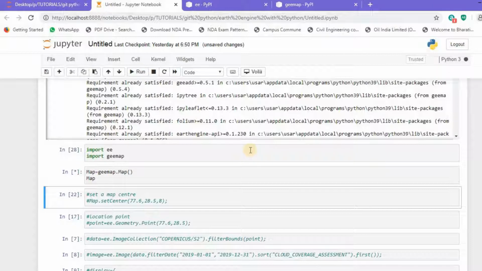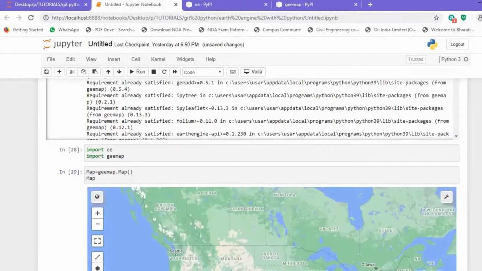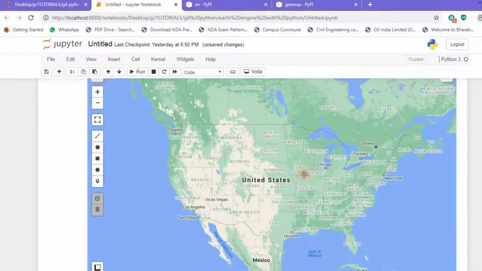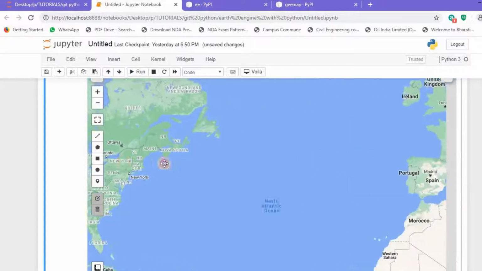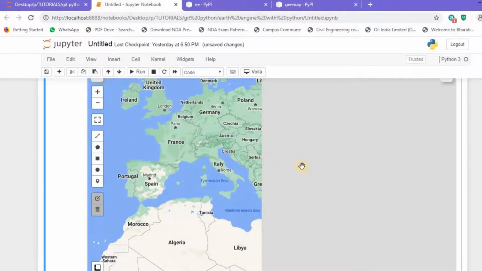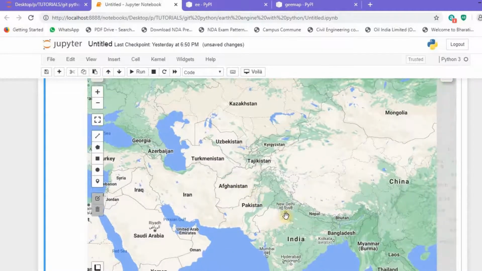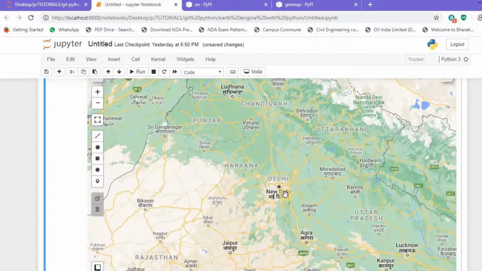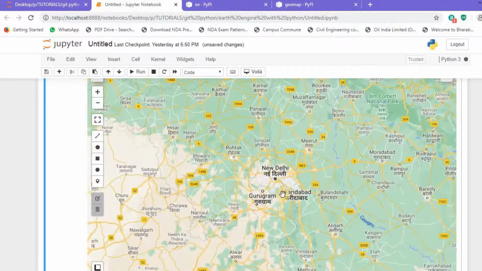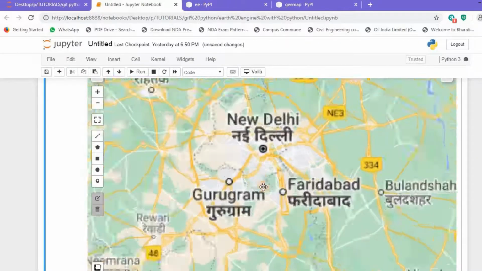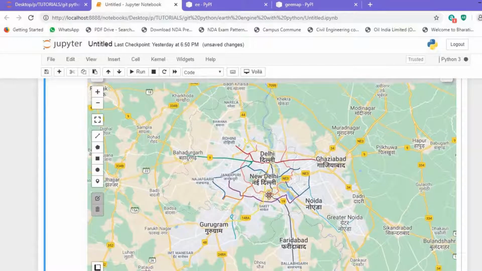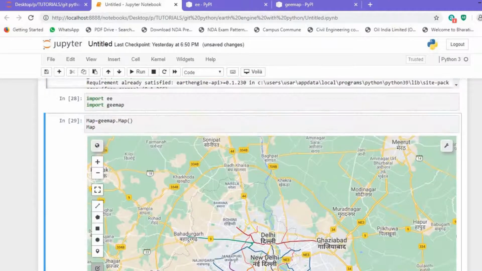So you can see a map will be generated over here like this. So this is similar to your Google map. You can drag it, you can zoom it, you can create points, lines and polygons on it. So I'll just zoom it to my target location. So we will be creating the false color composite for the Delhi NCR region. So this is our target location.